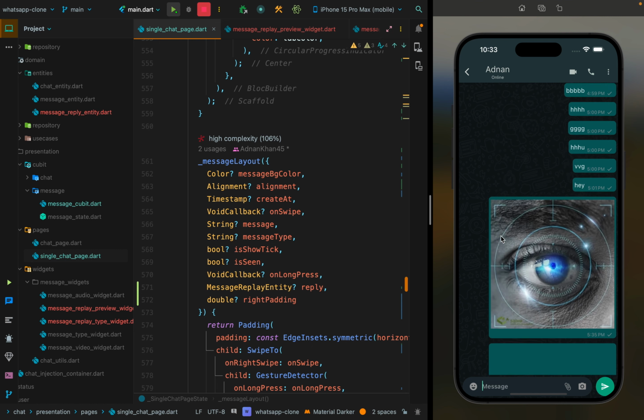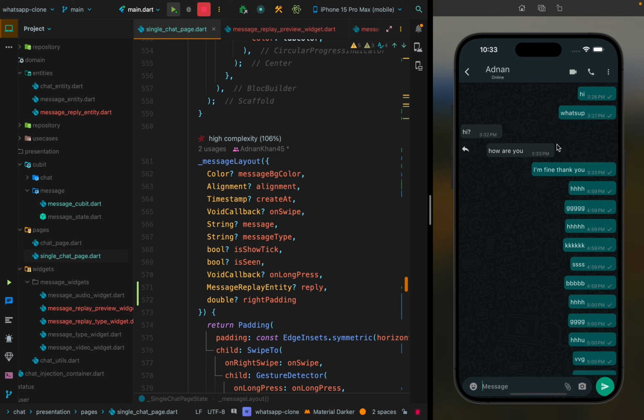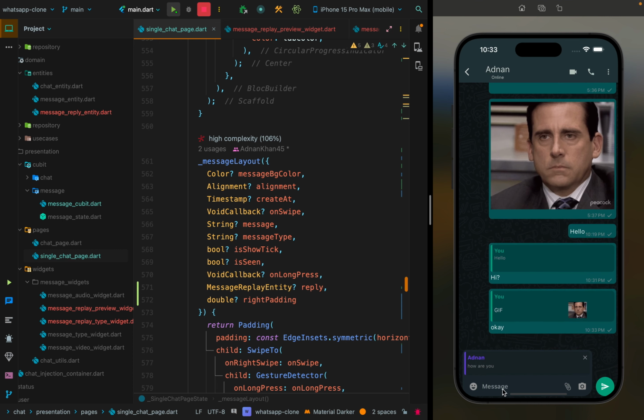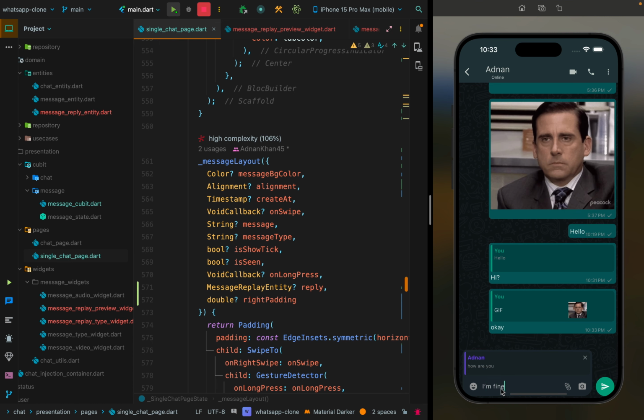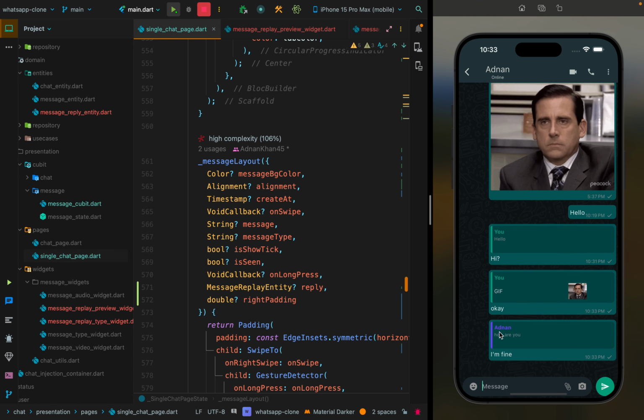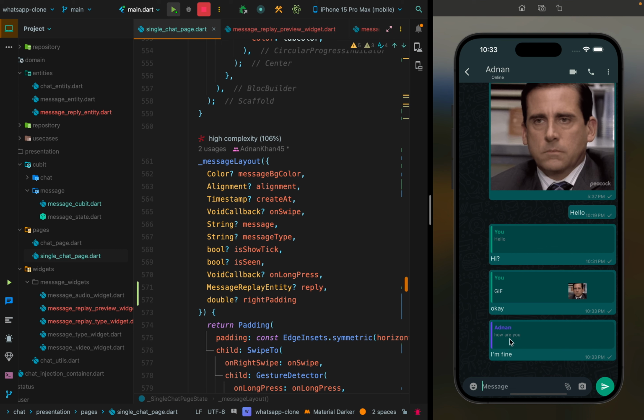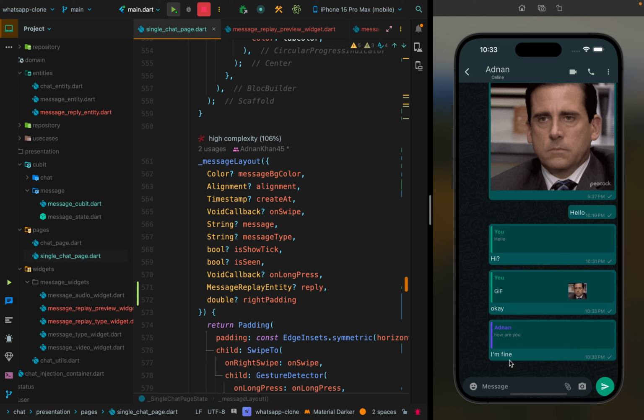And let's say I'm replying to the other user, I will do it like that. And let's say I am fine, and I send it. You can see this time I got his name, his message with a different color with my message. And that was it for the reply.